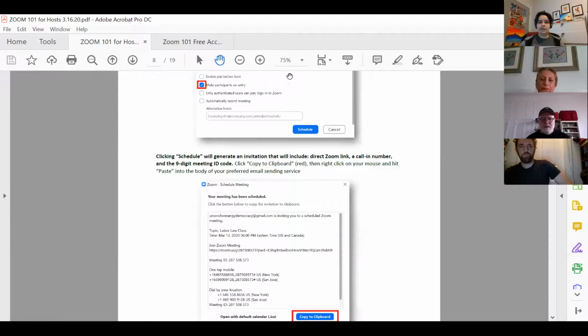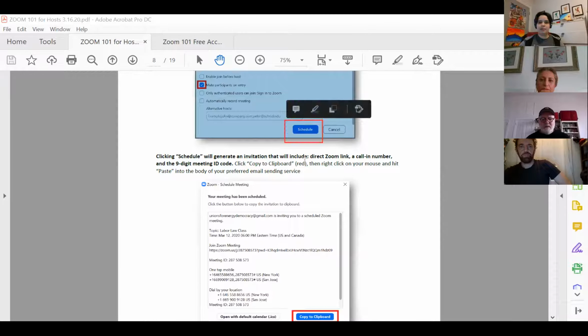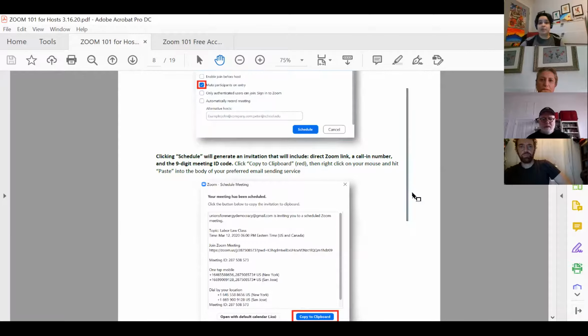Once you click schedule at the bottom of that screen, it'll automatically create an invitation, just like the one I showed you here. And then you can copy that to clipboard and send it to everybody. Okay? So that is the basics of scheduling a meeting. I will now pause for questions.